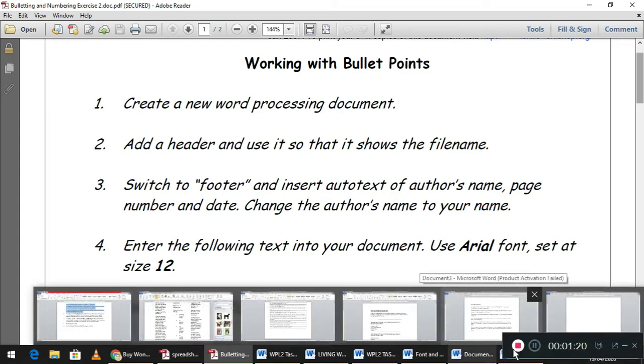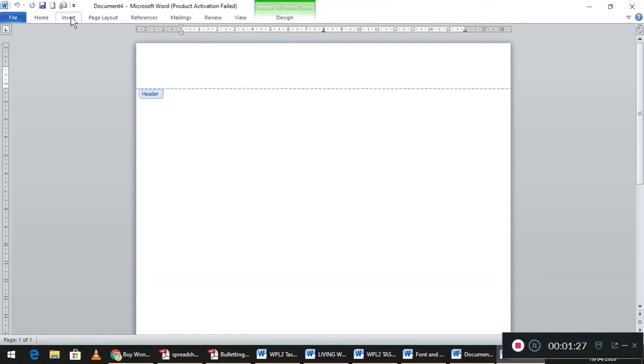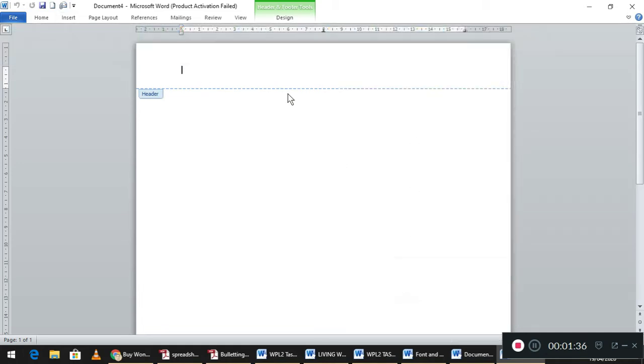So what I am going to do is add a header here. Double click on top, or you can go to insert header. If you click on insert header, it will ask which part. The top part of the page opens up. Here you need to add the file name, that is, working with bullet points.